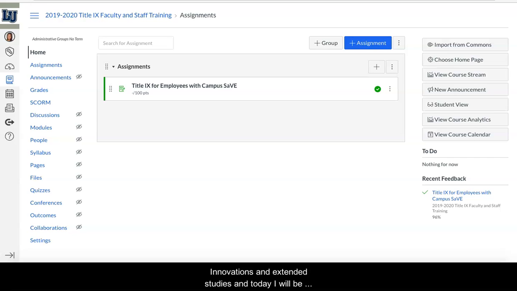Innovations and Extended Studies. And today I will be showing you how to upload a file into Canvas.